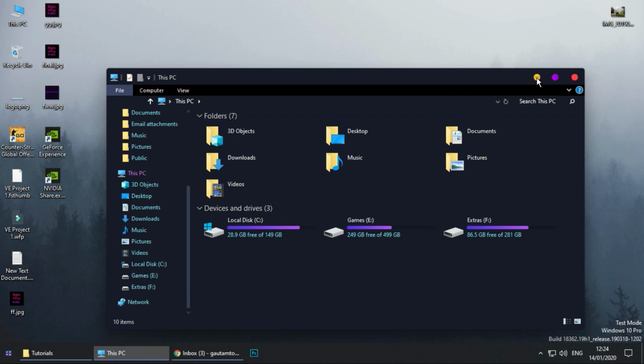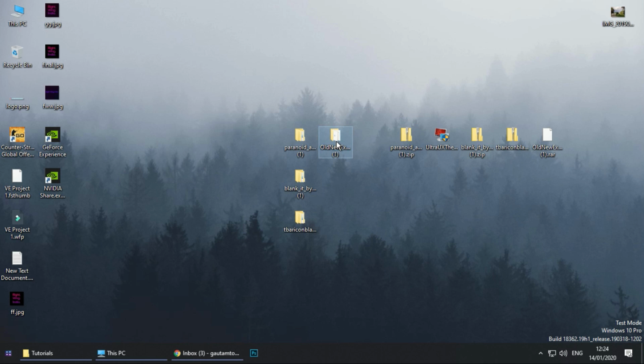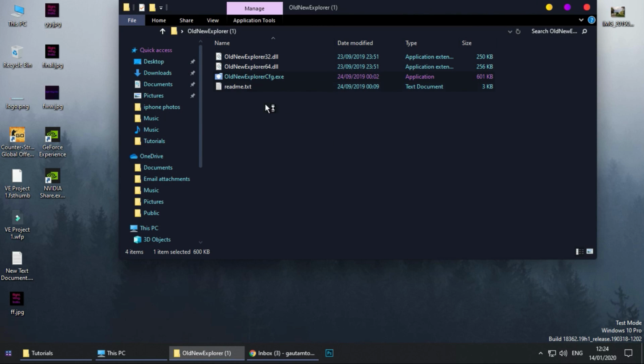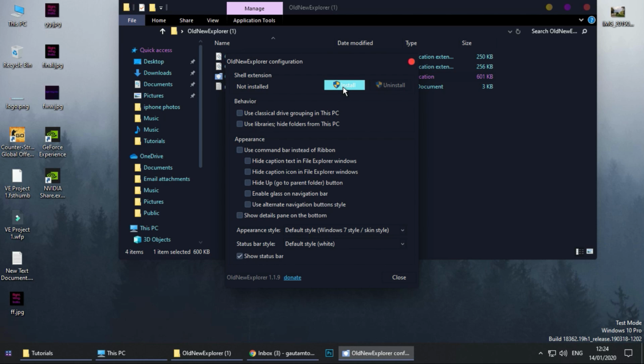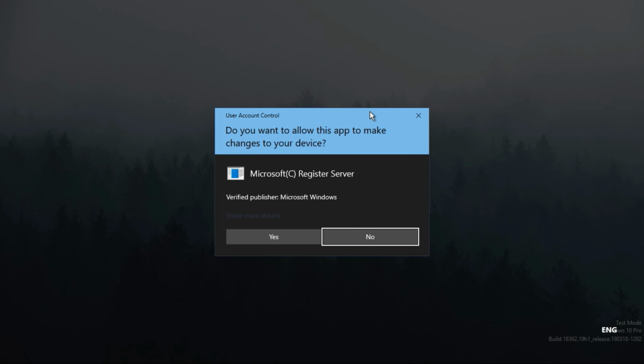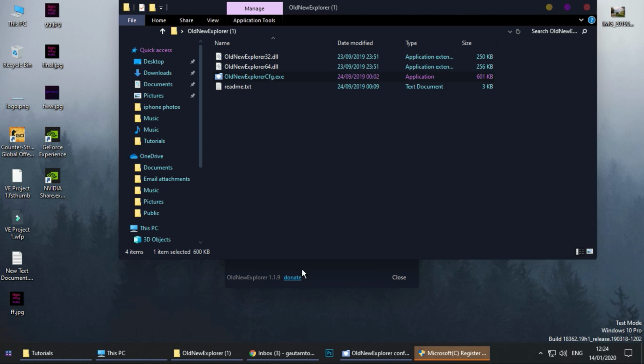Now we will tweak the Explorer UI in order to match with theme. So open the old new Explorer, open it and then install it, and then click on the checkboxes I have done.